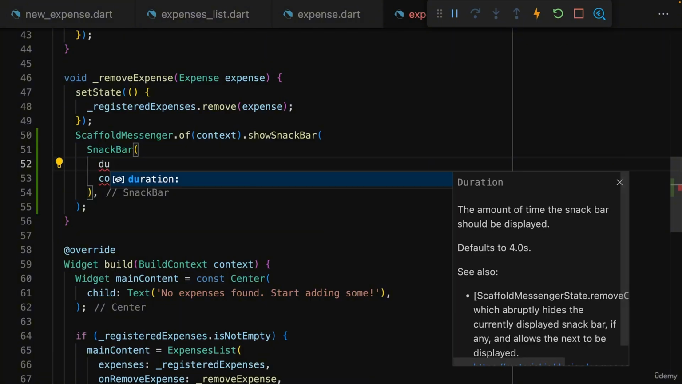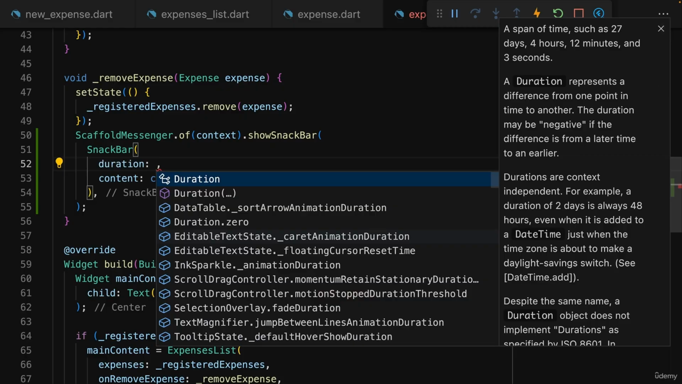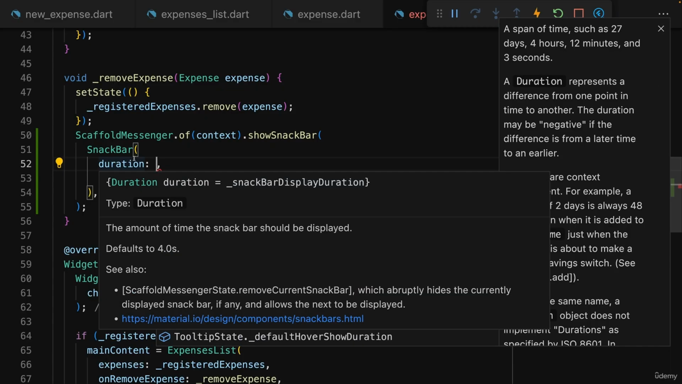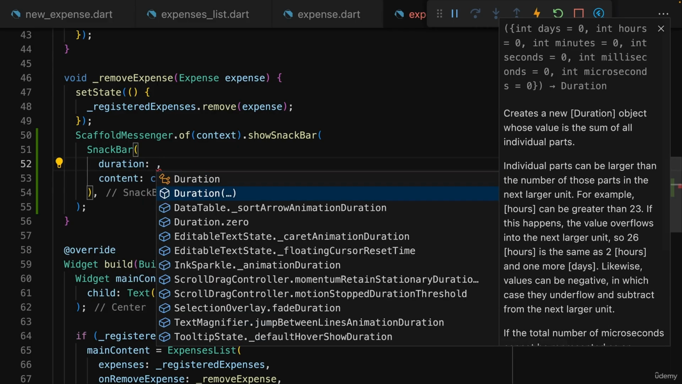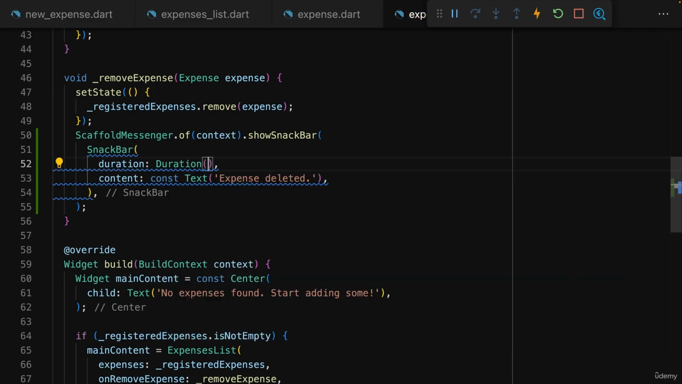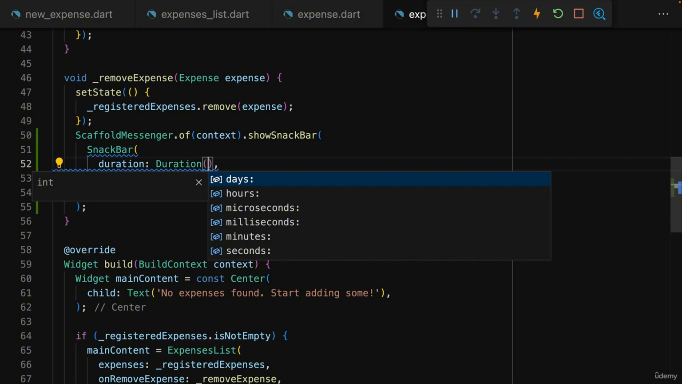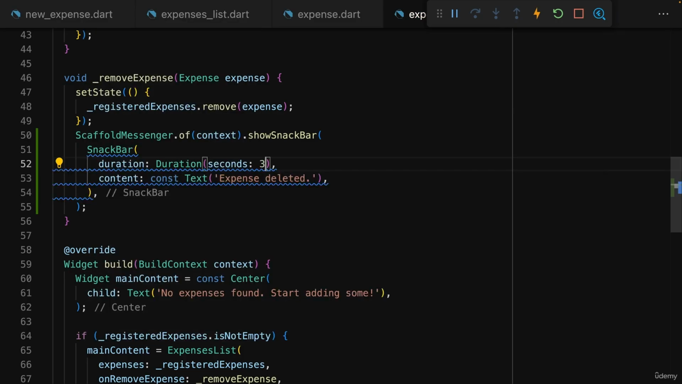For example, it also has a duration parameter that can be set and that wants a duration value, a value of type Duration, which can be created with the built-in Duration constructor function, so the built-in Duration class. And this then has various parameters that can be set to define a duration. For example, we can set it to 3 seconds here. And this can also be turned into a constant value.